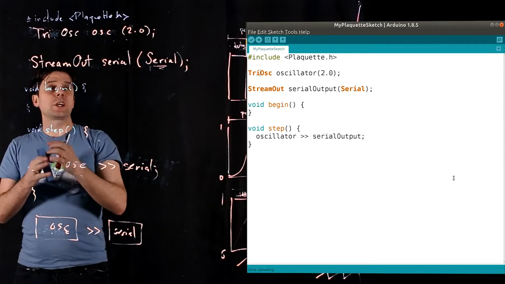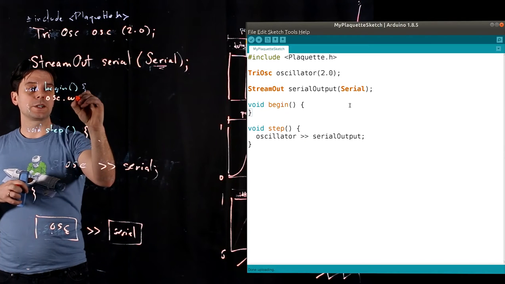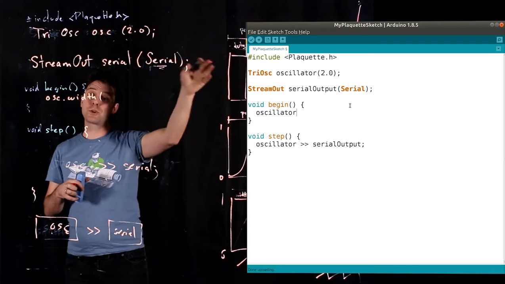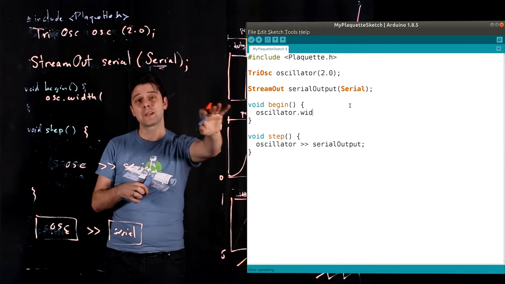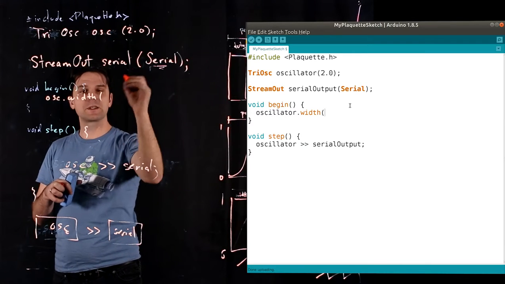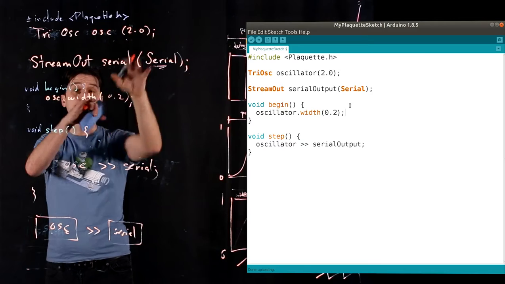So you can try to change that, and here you can change that width by calling osc.width. Of course, this is not going to work if you have a square oscillator or a sine oscillator. It's just going to work for the tri oscillator. So osc.width, I can try 0.2, and you can try out different values.